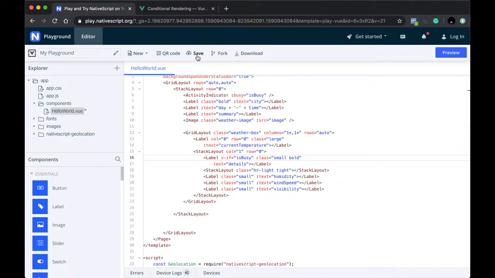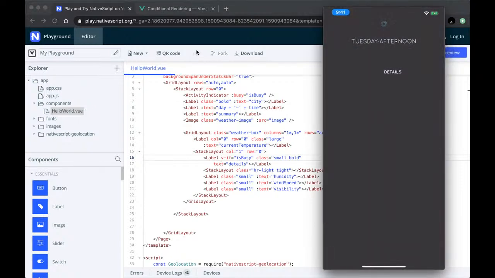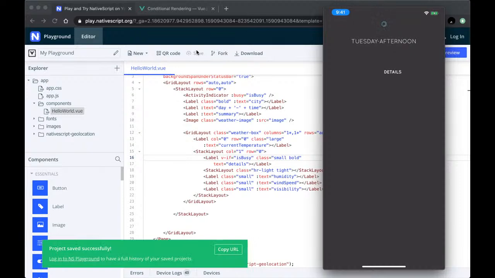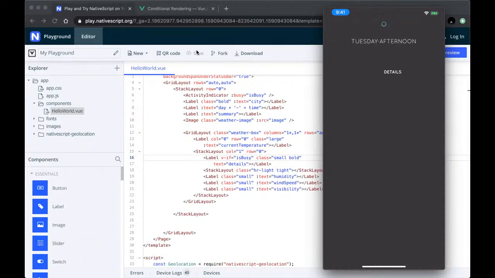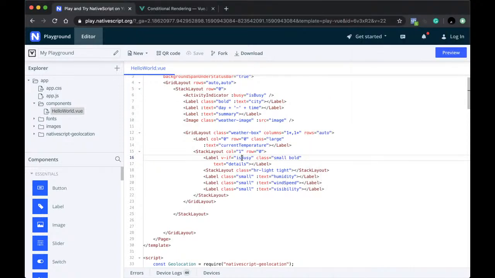It should still not work because is busy is the opposite of what we want, but at least once the application has loaded, then we shouldn't see details. So let's see. Nice. So we're not seeing details now. Details is gone, which means this is working.